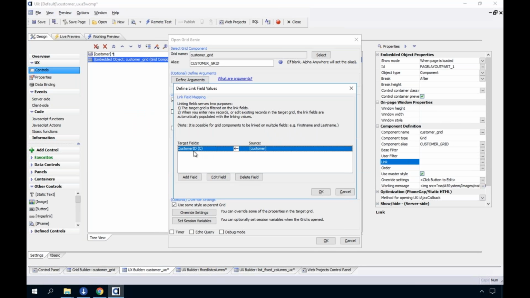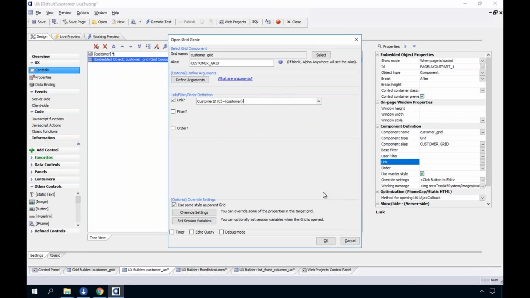So now you'll notice we have a target field of customer ID in my embedded object grid. And on the right-hand side, we have source, which is the customer dropdown. And I'm going to click OK. So now we've linked those two together.